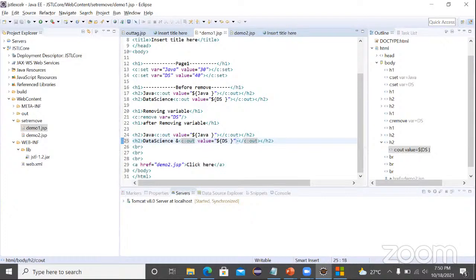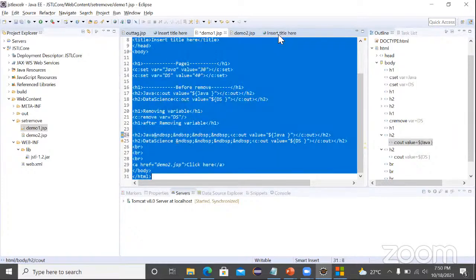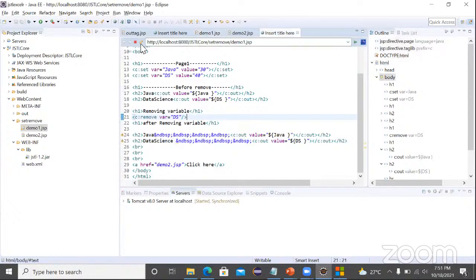ampersand nbsp with a colon. Okay, so this is just for the space. If required, you can copy this and paste it here, everywhere, wherever you require. So now let's go to this page and please observe here.